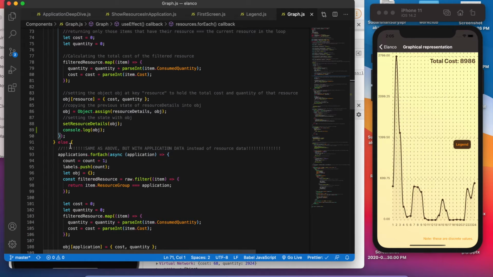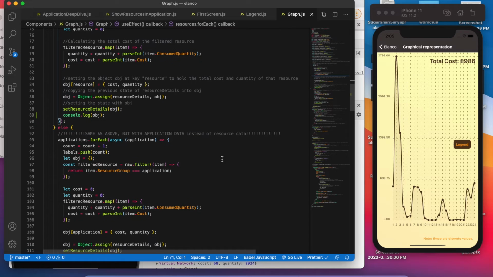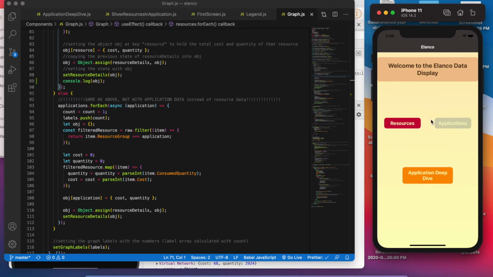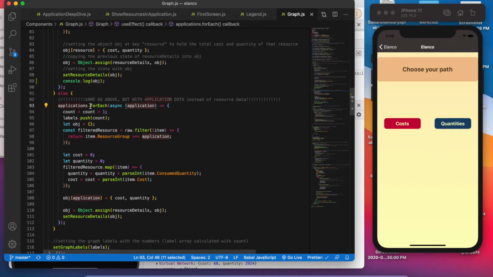Yeah, so the same thing is done for applications. If the main was applications, if we had come through applications, the same stuff goes on over here, but instead of resource it's application.